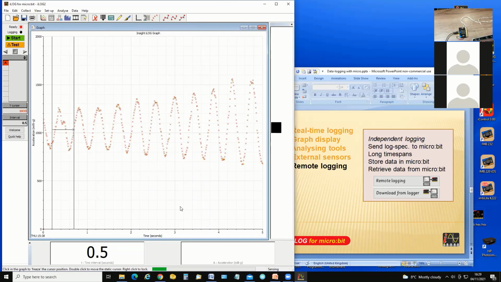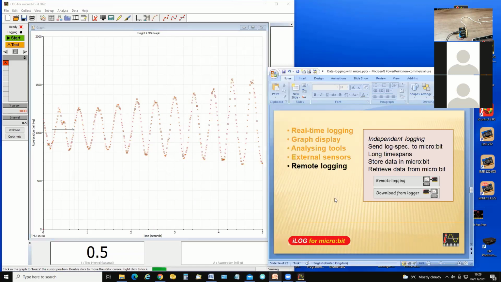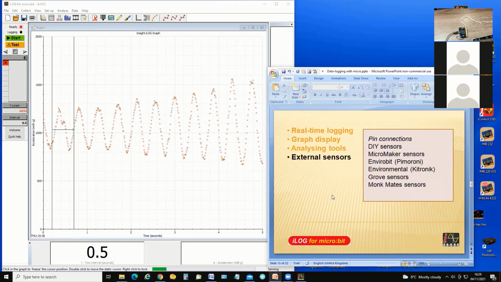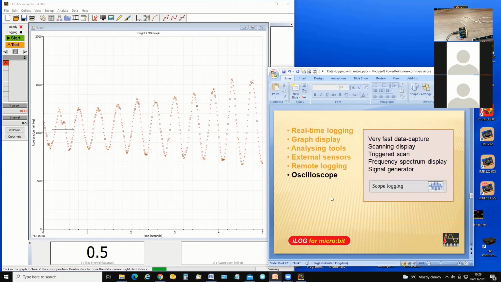Right. So this is remote logging, and I'm looking at the time. I'm coming up to half an hour, so I think it's time to start letting people in. I think I'll save the oscilloscope. There's a lovely microphone on the Envirobit, which allows you to observe both sound levels and sound waves, and iLOG has a facility for looking at the frequency spectrum as well.